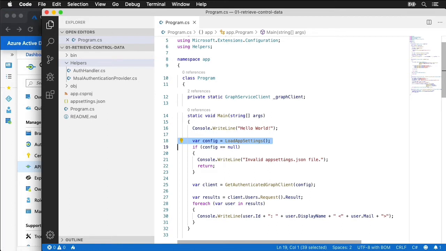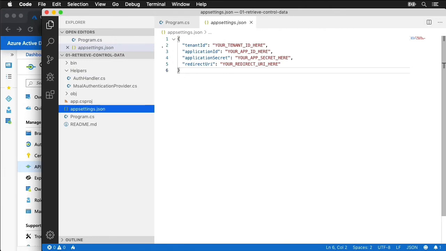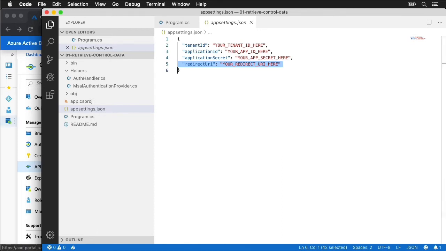So that's a utility function we have that's going to be fetching these settings for our app. You can see here we've got a tenant ID, our app ID, a secret, and a redirect URI that we have listed here. So we need to go through and grab these things. So let's go back over to our Azure AD app and let's do this right now.